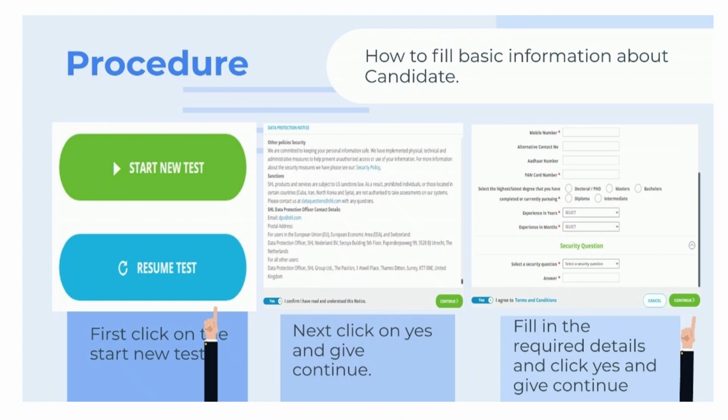Once you click on the assessment link, you will get two options like this. One is start new test and the other one is resume test. Click on start new test. You will get the instructions page. Mark these instructions as yes and click on continue.